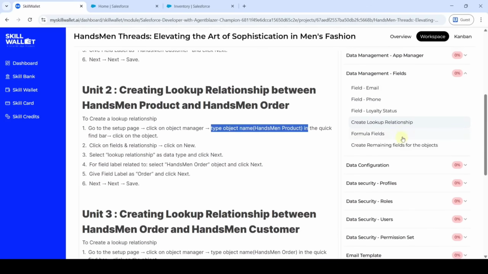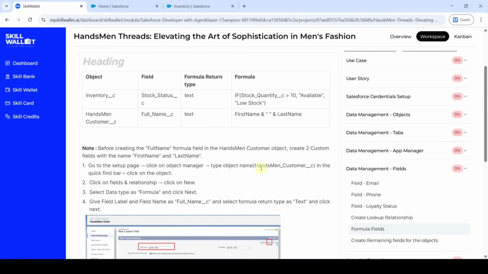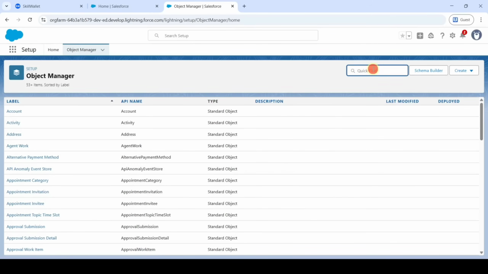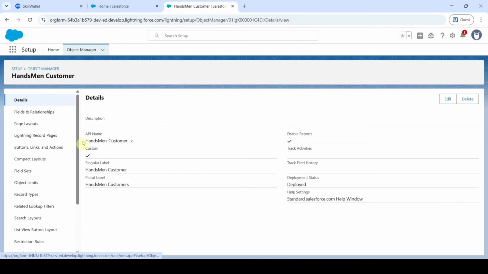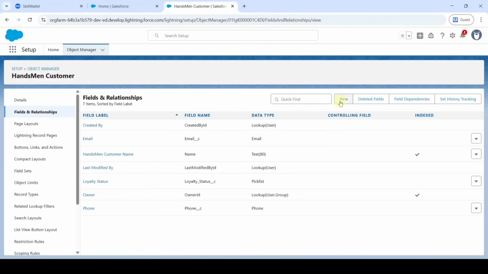So let's move to the next instruction, that is creation of formula fields. So we need to create the formula fields and the first field to be created is the full name field in the HandsMen customer object. So let's move to the setup and here click on object manager and in this quick find search for HandsMen customer. So select this HandsMen customer and then move to these fields and relationship and here click on new.